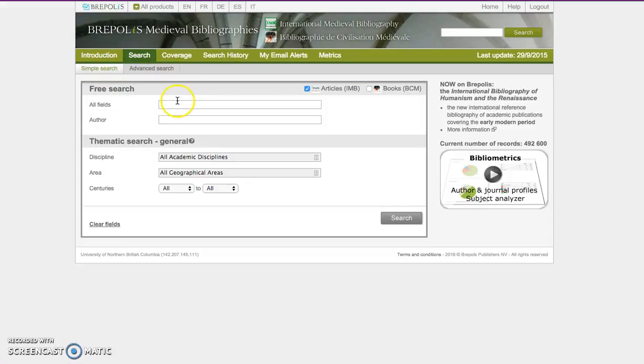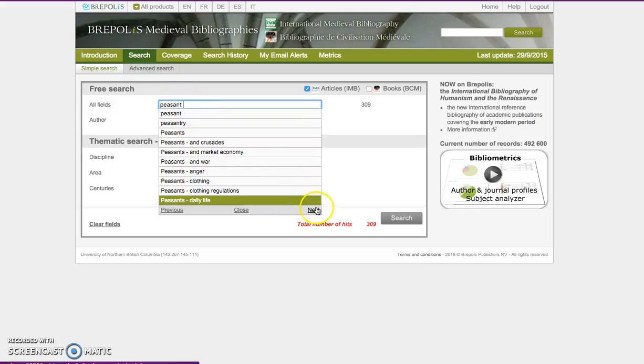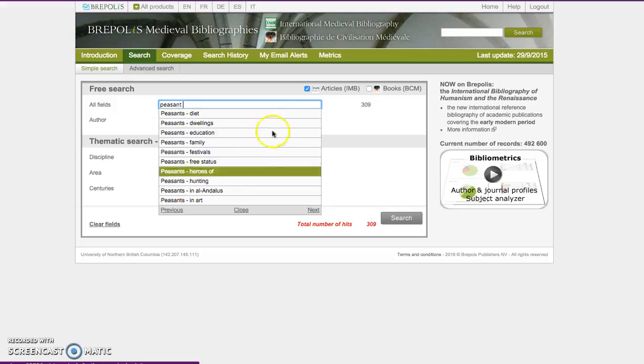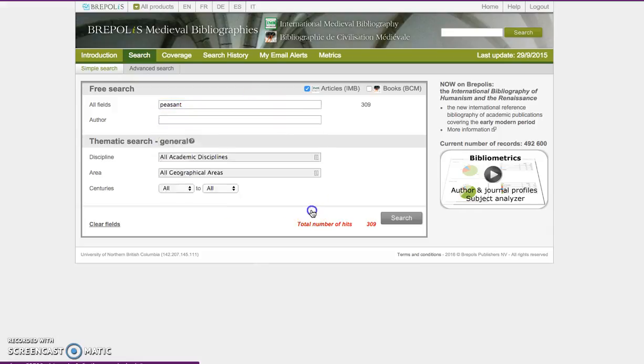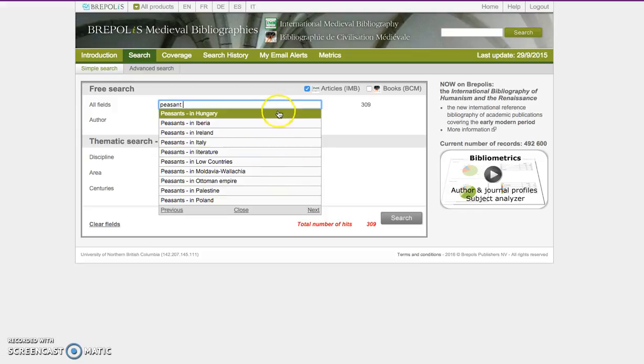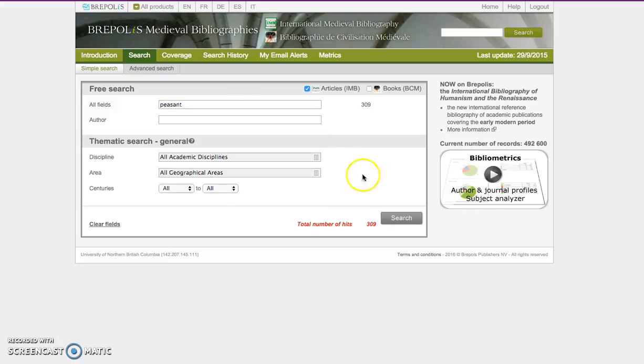When you're using that aspect of the search, you can click on peasant. Remember that you can click next, and then it will take you to the next sections. So it does give you the opportunity to look at a variety of different things and see that way. So if you're having trouble with figuring out how to search, you can just type in your broader search term, and it can maybe help you to do that.